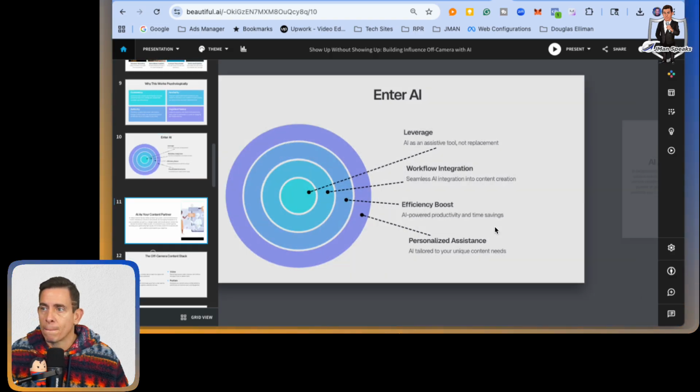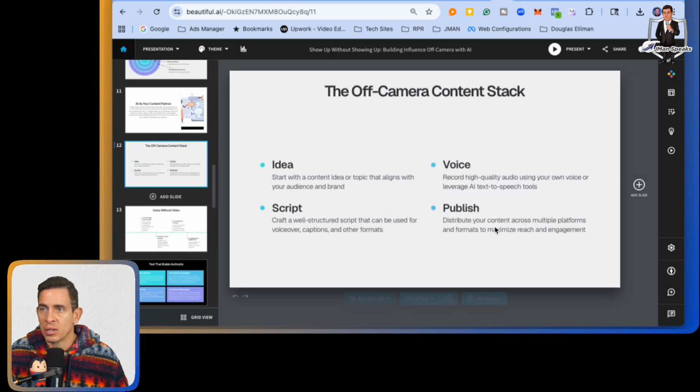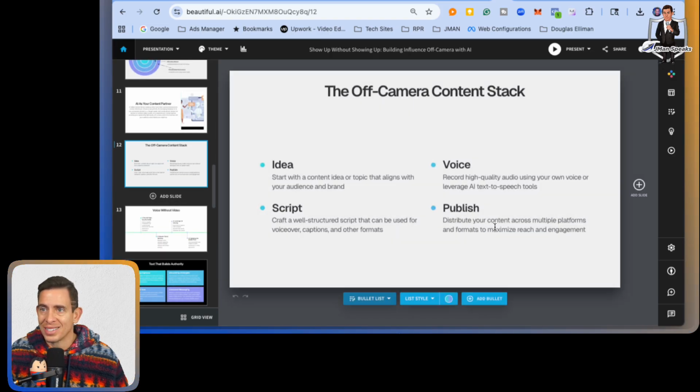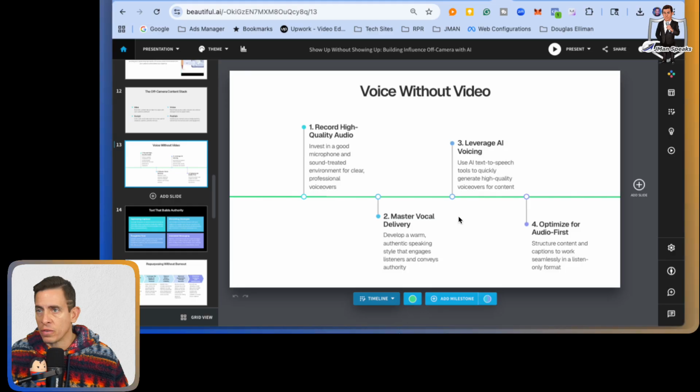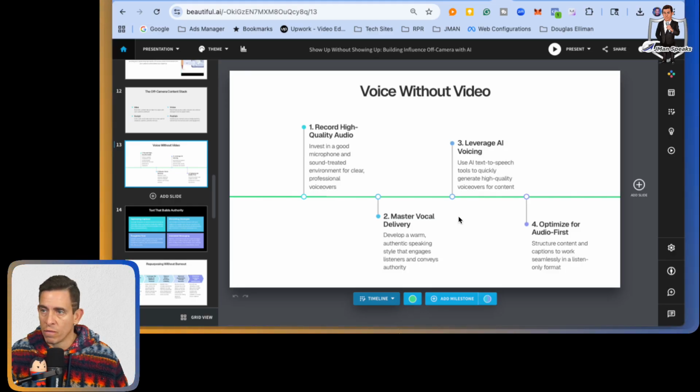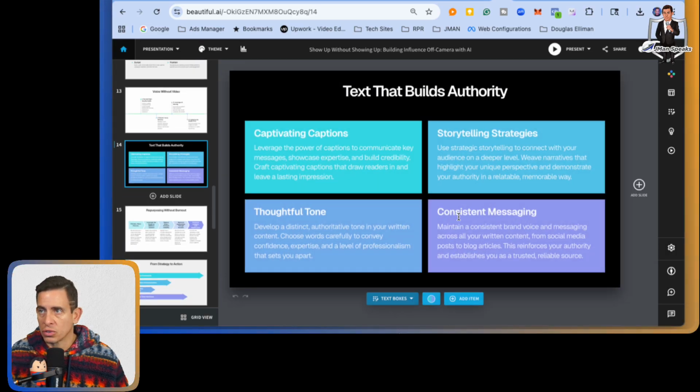Enter AI. AI is your content partner. The off-camera content stack. Again, I might go idea, voice, script, publish. 4 different slides there that I would add to this. Voice without video. Record high-quality audio. Master vocal delivery. Leverage AI voicing. Optimize for audio first.